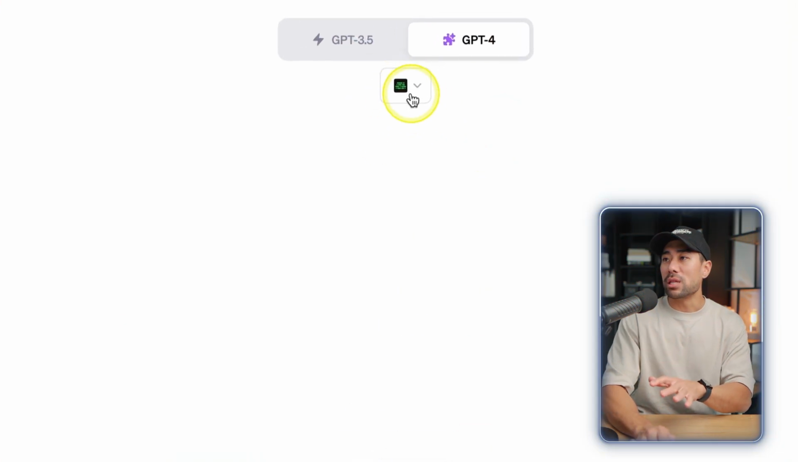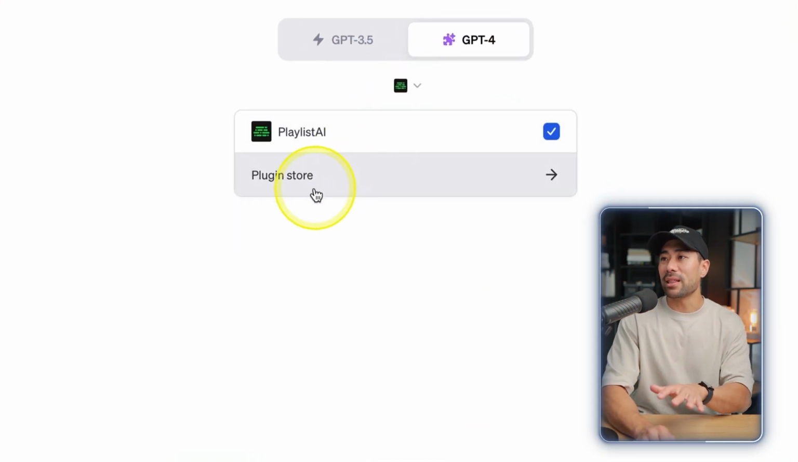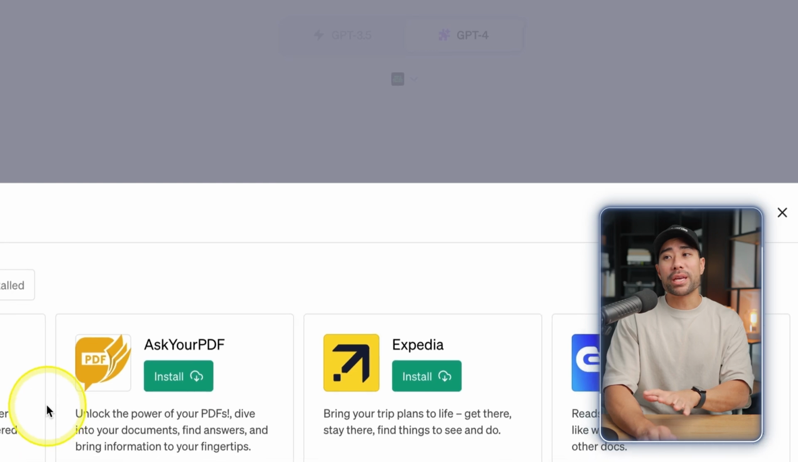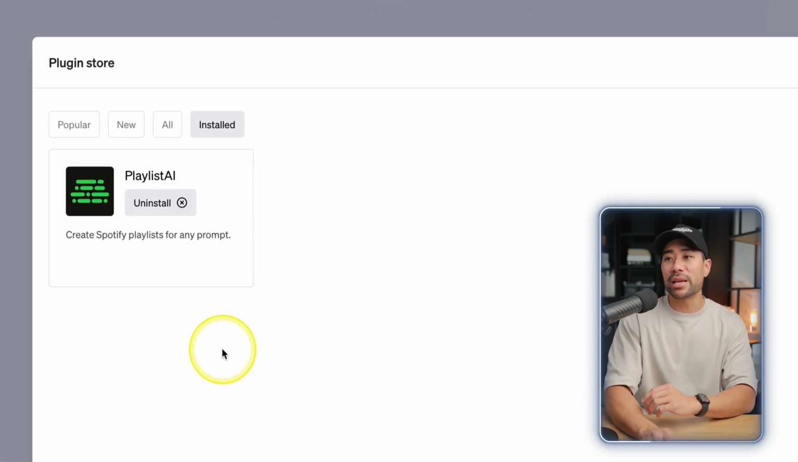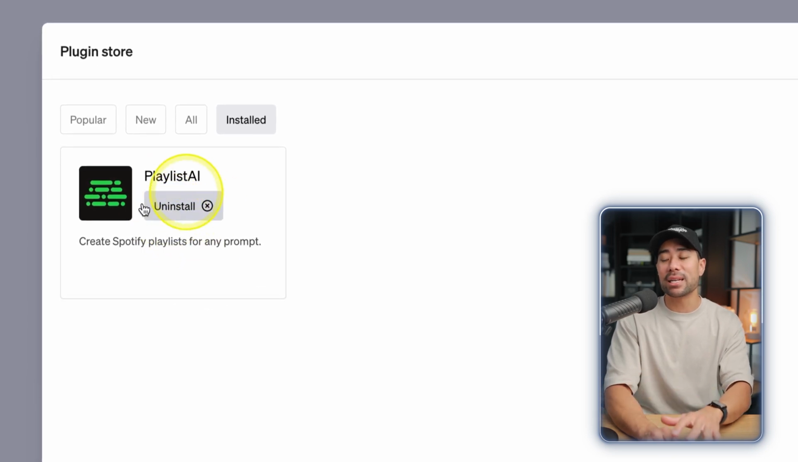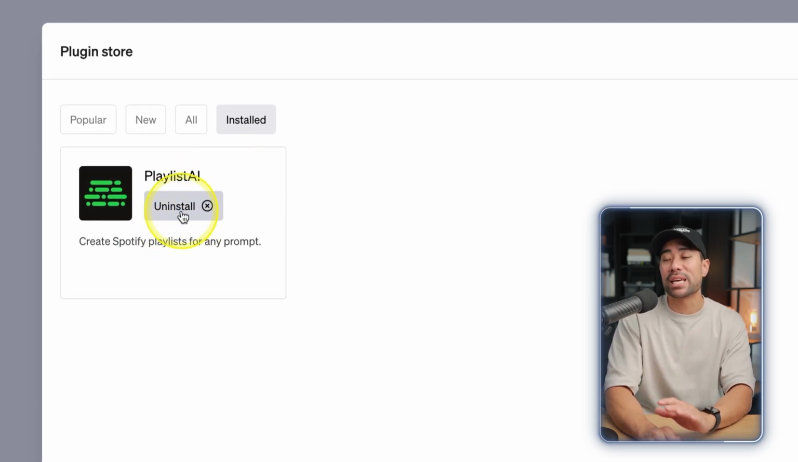We'll go back to the plugin store by heading here and then go into plugin store. And while we're here, you can see installed. This is a new tab after you've installed your plugins. You can always go ahead and uninstall any of your plugins by simply clicking once and that'll remove it completely.